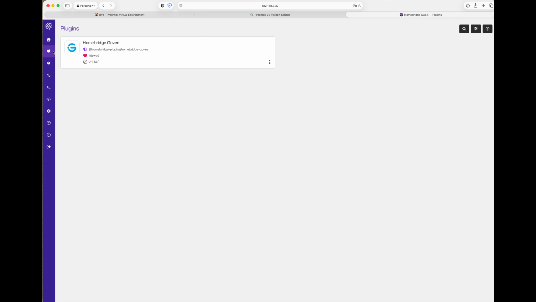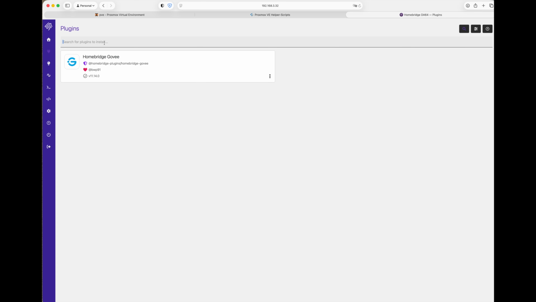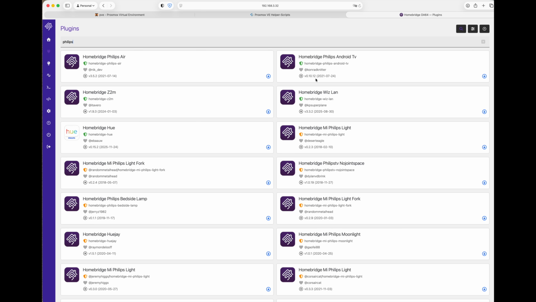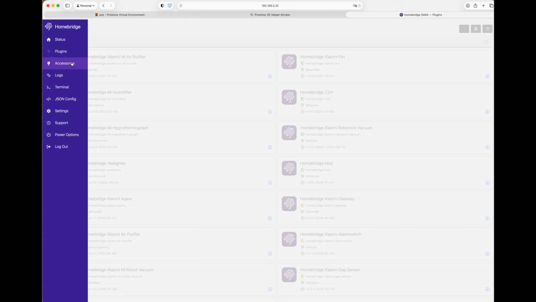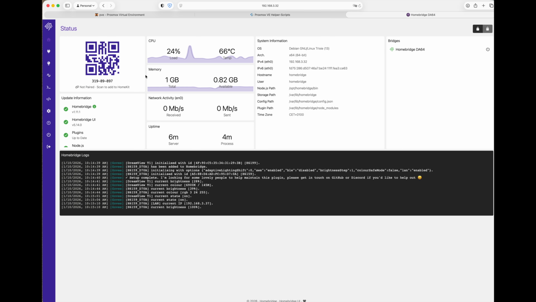Okay, so it's done for today. For sure you can add all the plugins you want. For example, you can add your Philips devices, Homebridge EU, Xiaomi devices. There are a lot of things that you can add to HomeKit through Homebridge.